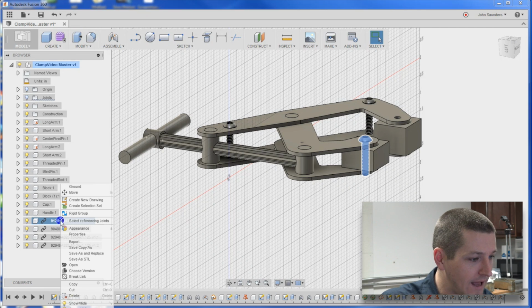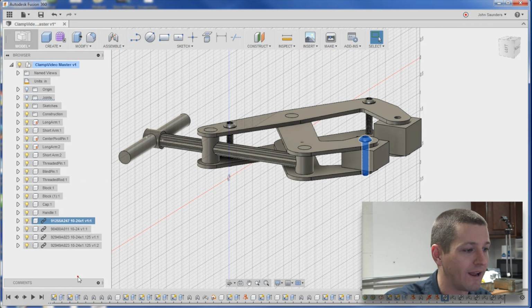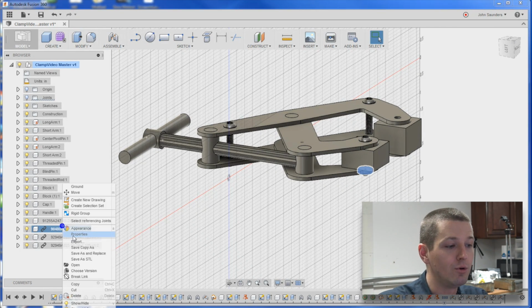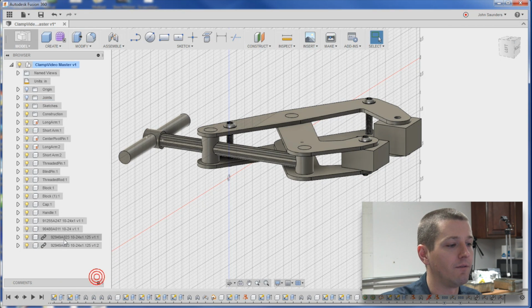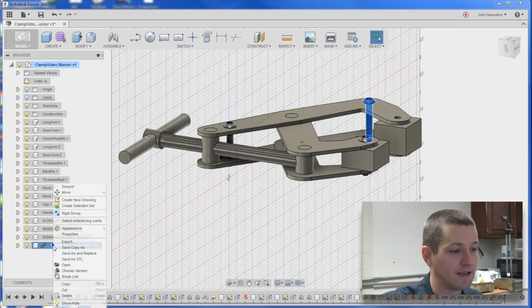So what we do right now is right click and just choose break link. That'll remove the external reference of those files, which in this case is what we want.